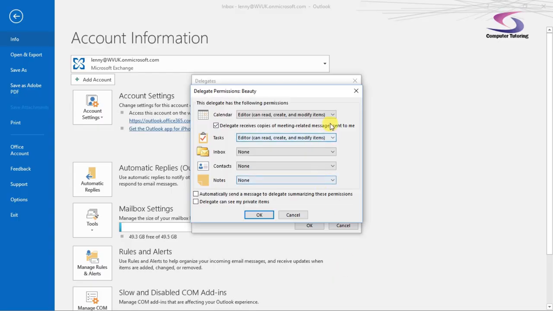The next thing I need to do is determine the permissions. What am I going to allow Beauty to do? So I don't want her to change my calendar just yet. That's fine. So I'm going to say none for the calendar, none for tasks. But for my inbox, I want her to be an editor.